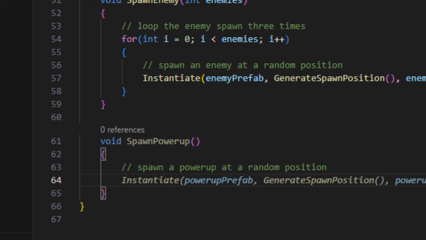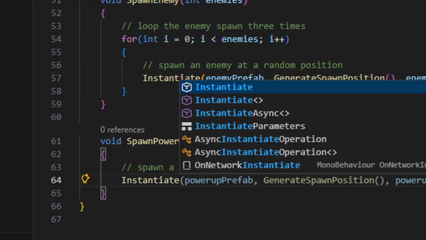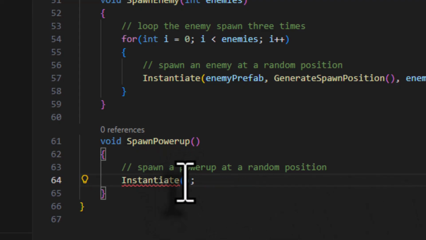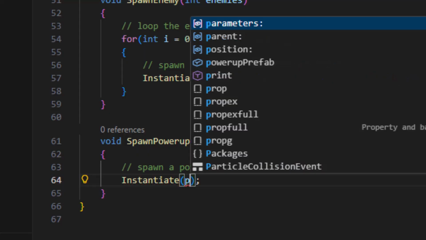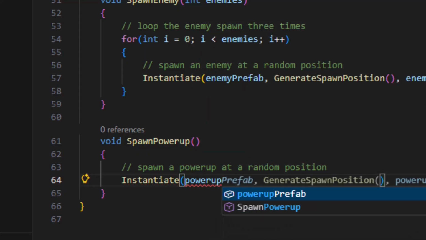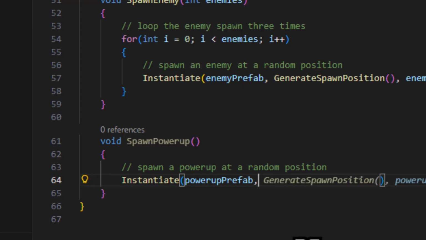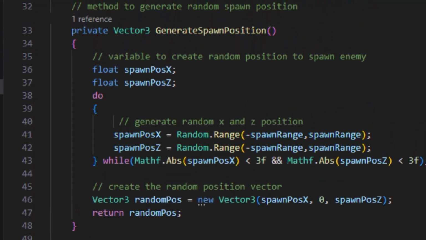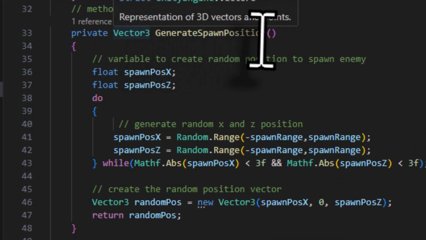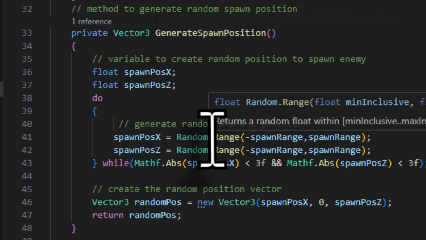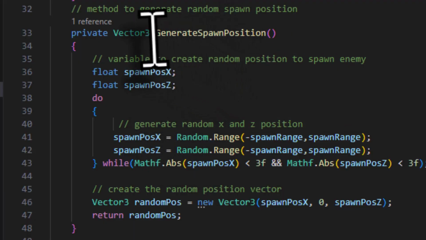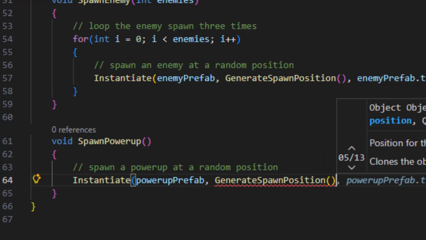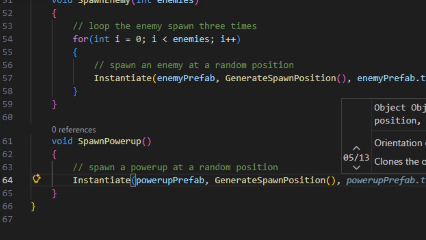To spawn this, I will again call my instantiate command, add open close bracket and end it with a semicolon. And here in instantiate, you already know the first parameter I need is the name of the game object that needs to be instantiated, powerUpPrefab, comma. Then I have to set its vector 3 position where it has to be spawned. We already have a method here, generate spawn position, using which we are creating a random position, and I am going to use the same method here, generate spawn position, and I will add open close bracket and end it with a comma.